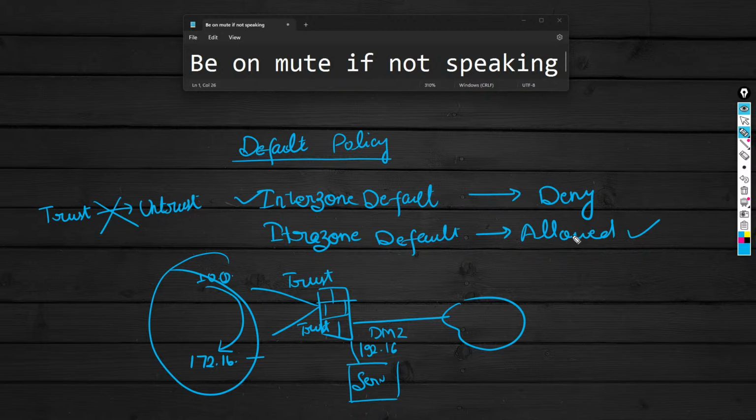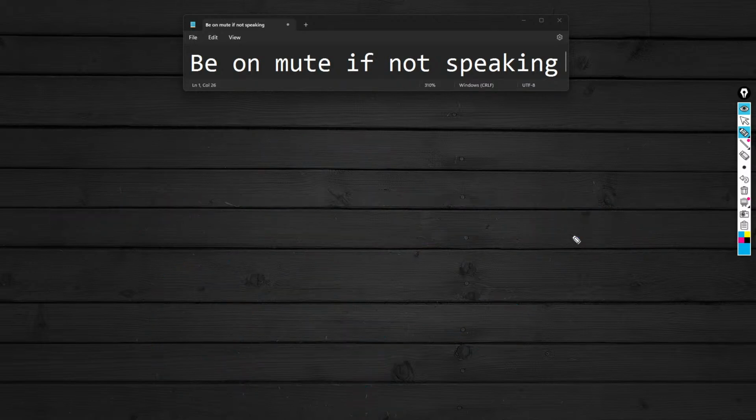Let me switch to the firewall. Let's have a look at the GUI, what is there and how our Palo Alto firewall looks. Meanwhile, any questions on whatever I have just told you? No, thank you. Okay, that's great.